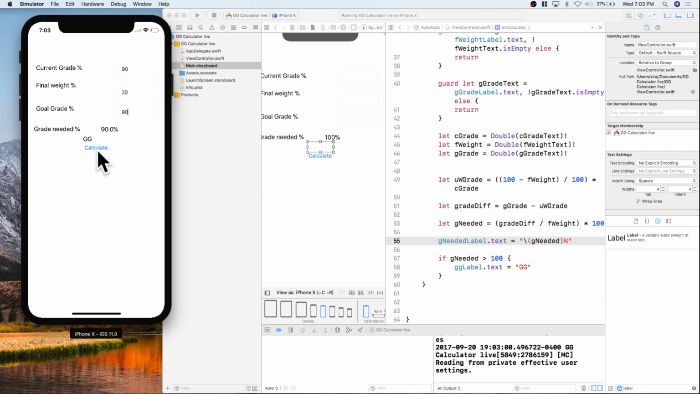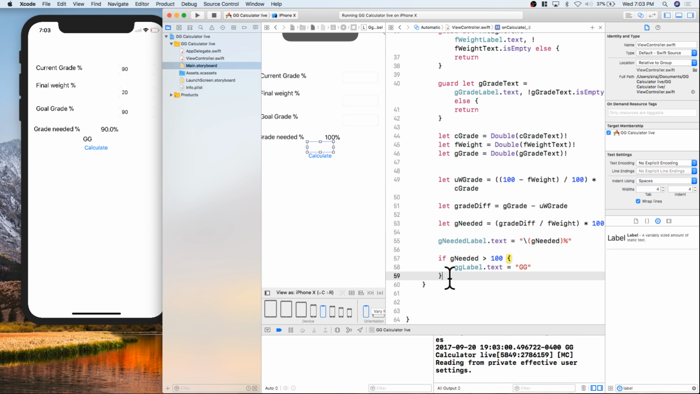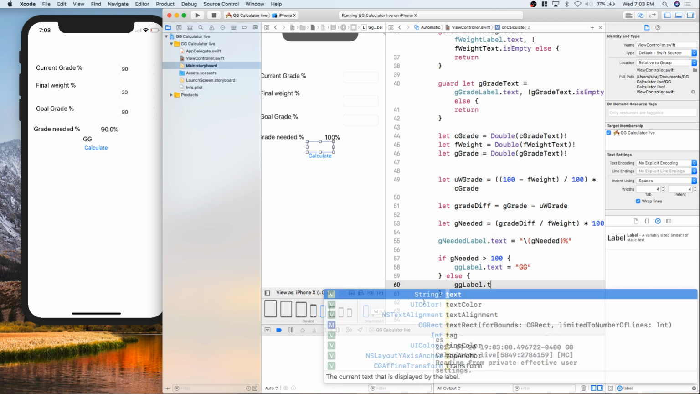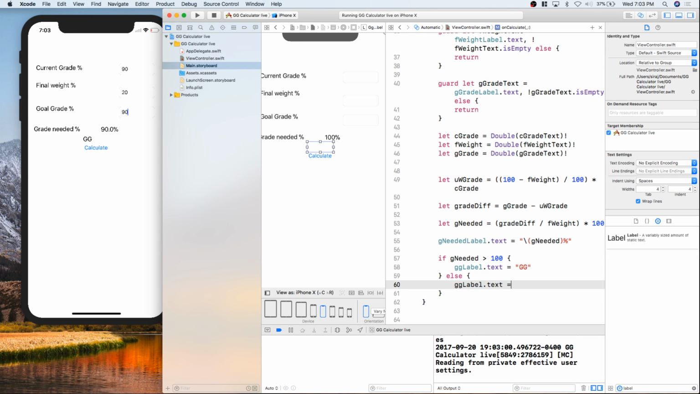Can anybody propose a way that we can get the GG to go away now that it's the correct grade? What did you say? And where would we put this if statement? Oh, okay. Down here? Yeah. Okay, else. So we can just do an if statement, but let's just add it onto this so we don't have to type as much code. We're just going to say else GG label dot text equals an empty string.